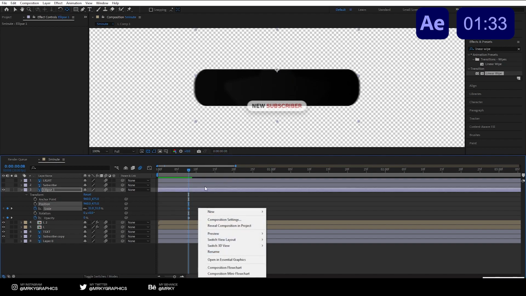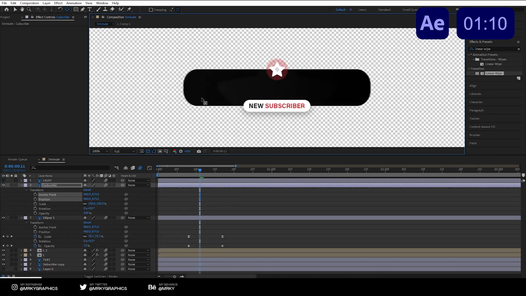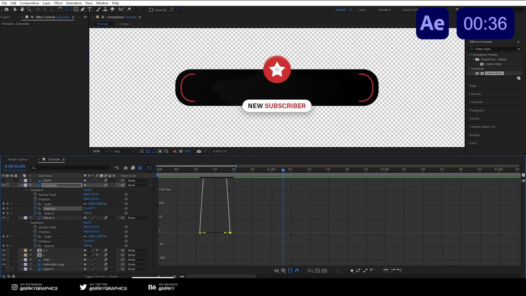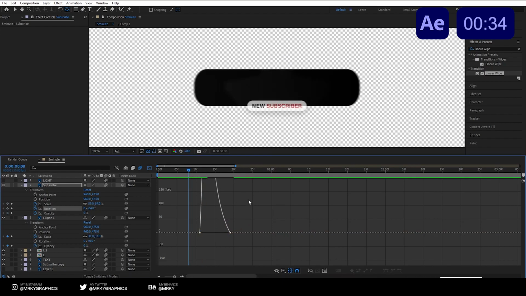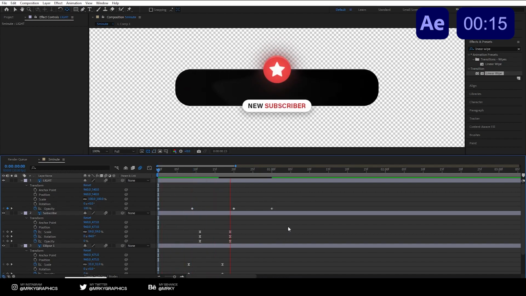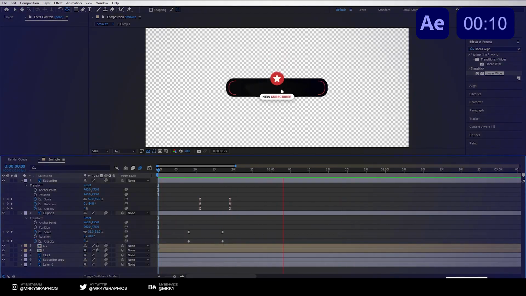Oh my god, why is my composition so long? Easy. Rotation. Put it like this. What else? 30 seconds. Opacity. Let's just do it like this. Oh no, I'm just gonna skip that. There's no way. Yeah. 10 seconds. I can't do anything else.